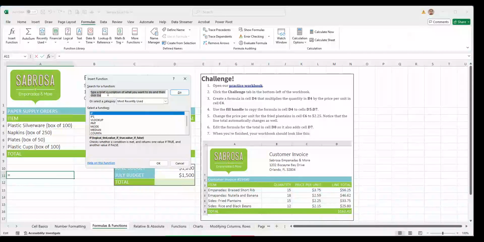So this is the default search for a function. It says type a brief description of what you want to do and then click go. Typically, you're going to know the type of function you want to use. If you don't, again, you would just type the description here and click go. The default is the most recently used functions, which are listed below.